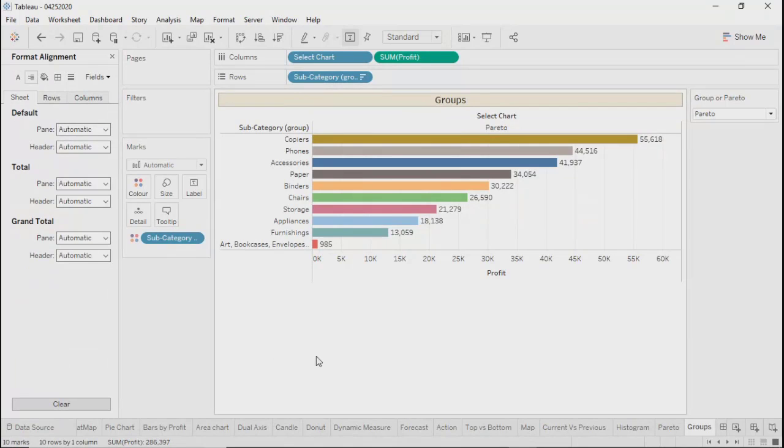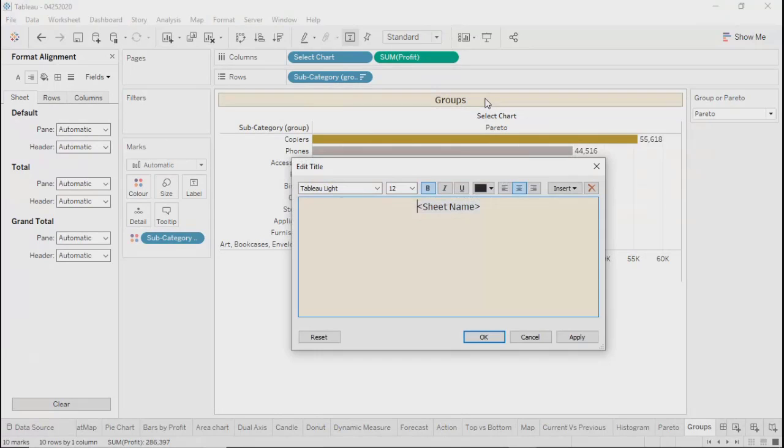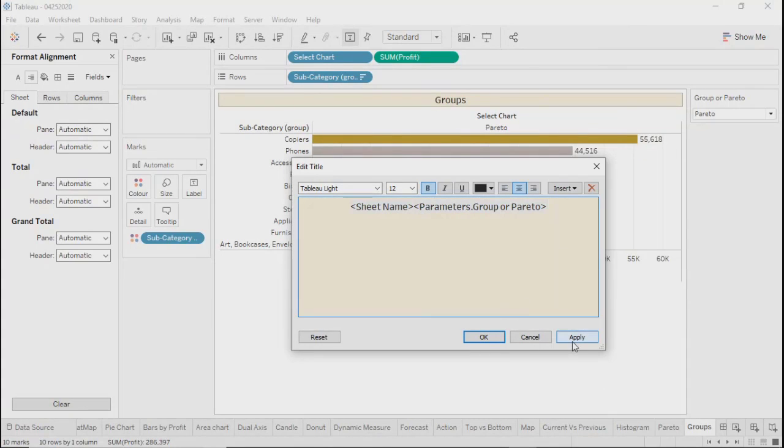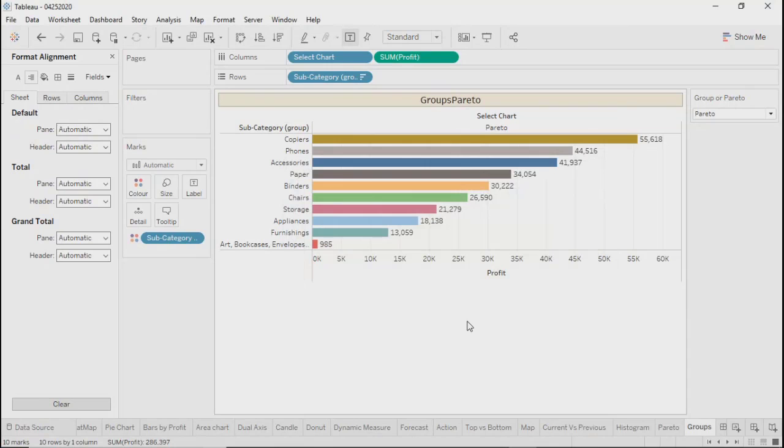You have groups, right? In groups, there is a select chart. Okay, right click on that. Means you can edit the title and you can select the parameters over there, right? You're talking about this one. Link, yeah, insert here. Okay. Apply.